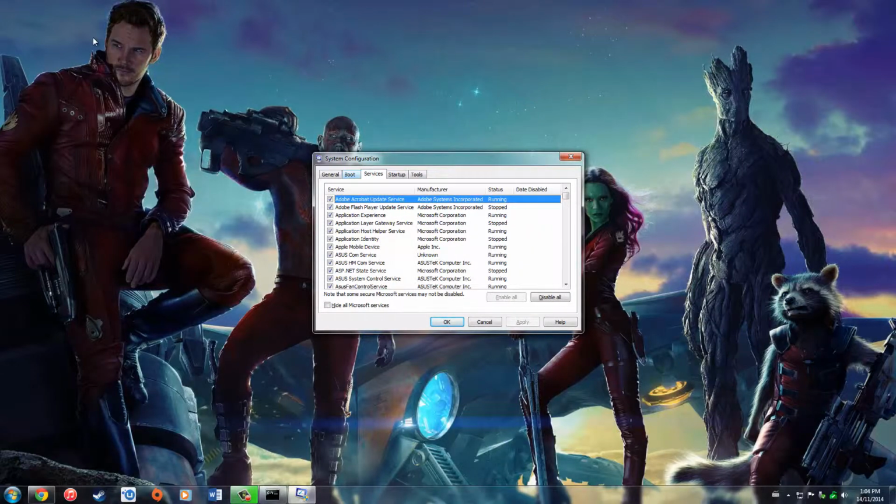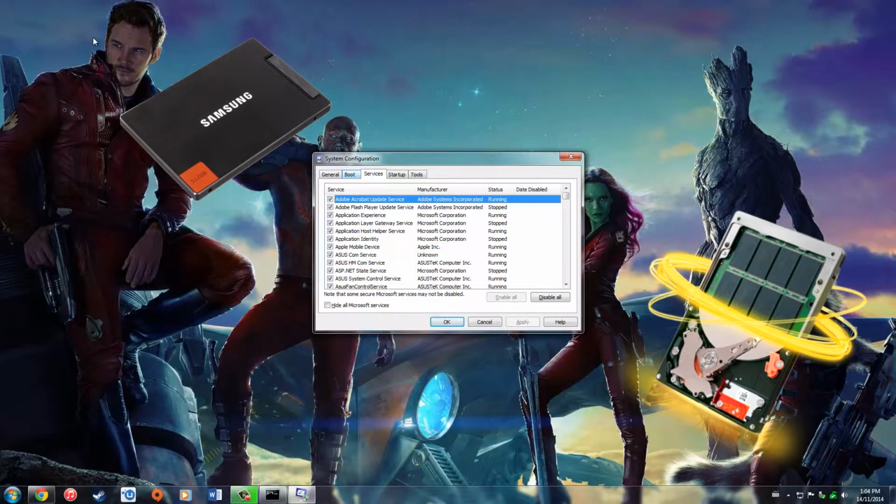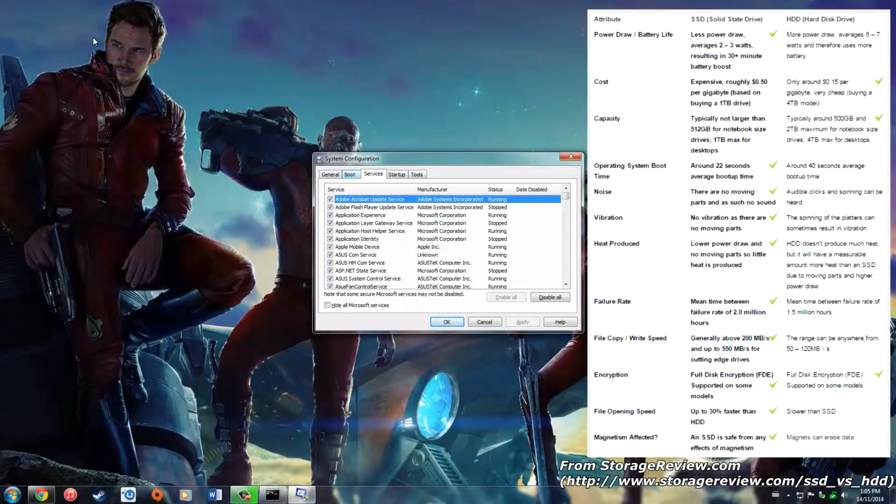There are other options you can also do for improving boot speeds, such as purchasing an SSD or a hybrid drive for your boot drive. I mean, not everybody can afford this, so it's not feasible for everybody, but if you can afford an SSD, it improves performance over hard drives an immense amount.